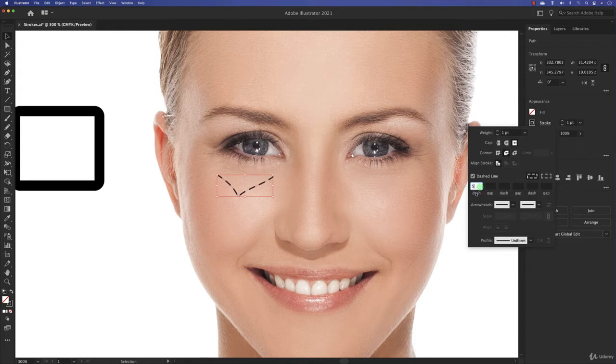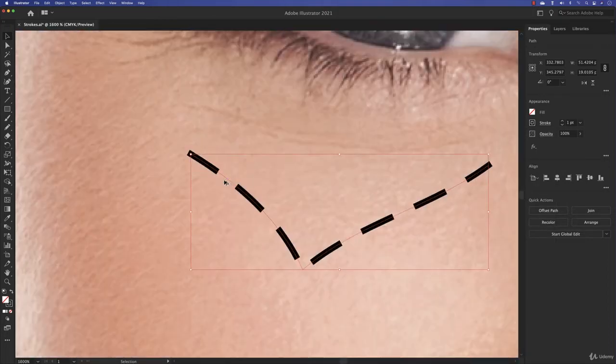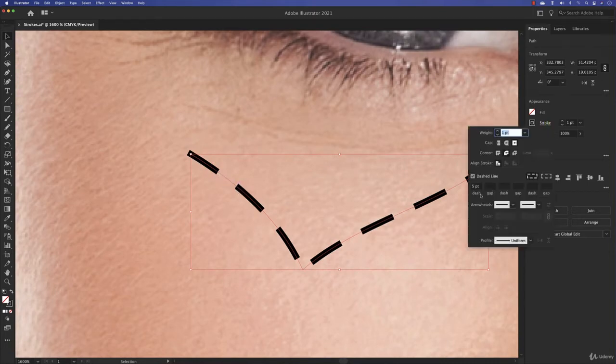5 will do. 5 dashes. So notice now you have the dashed line over here. You have a dash and a gap. Let's zoom in. You notice you have a dash and a gap. Because I did not specify any gap, it takes the same size as the dash. So if you increase the dash to 7, the gap will also be 7.